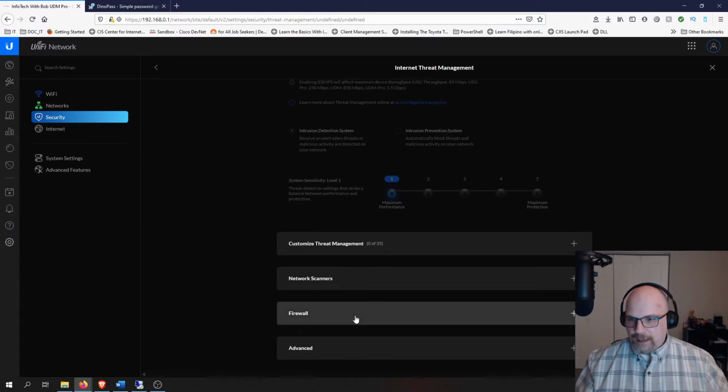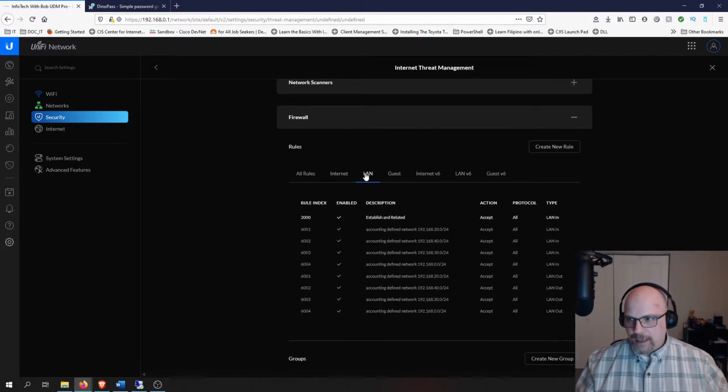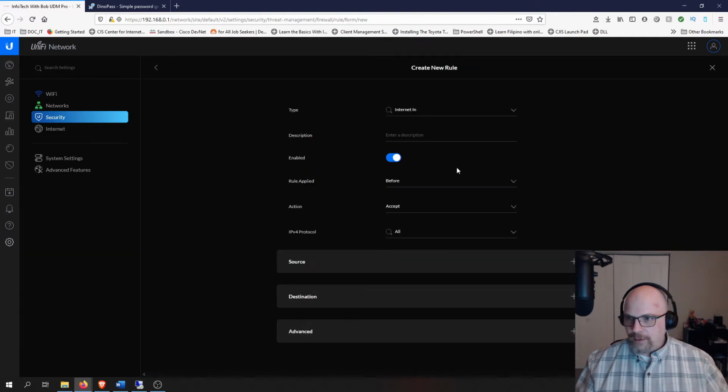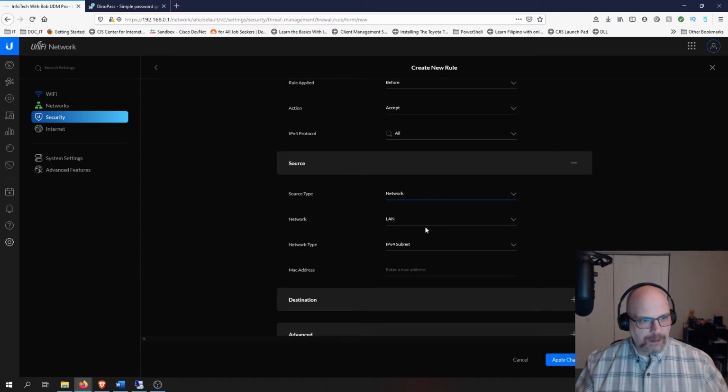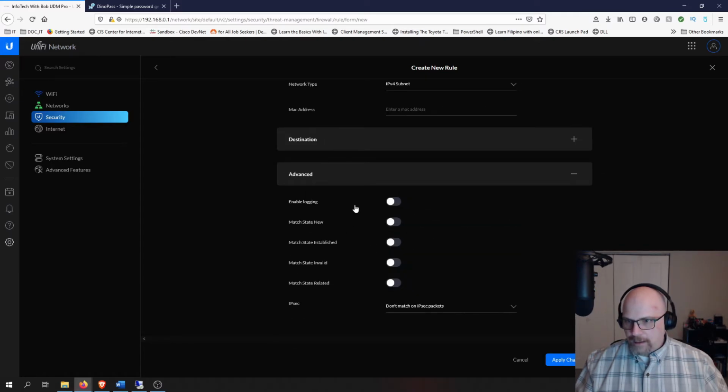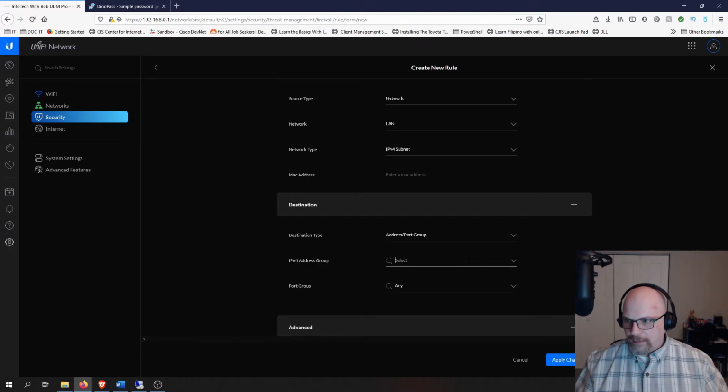Now let's go down and go to firewall again, go to LAN and create new rule. It is going to be a LAN in. Description is going to be allow the main LAN to access all VLANs. And that's important due to doing your maintenance and everything. Action is going to be accept. Source is going to be network. Network is going to be LAN. And the IPv4 address group. Okay, and that should be that. So we apply the changes.